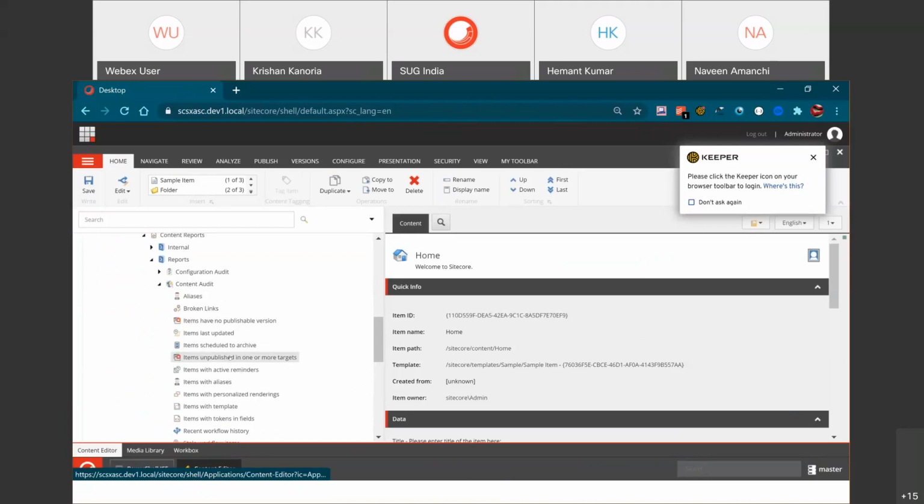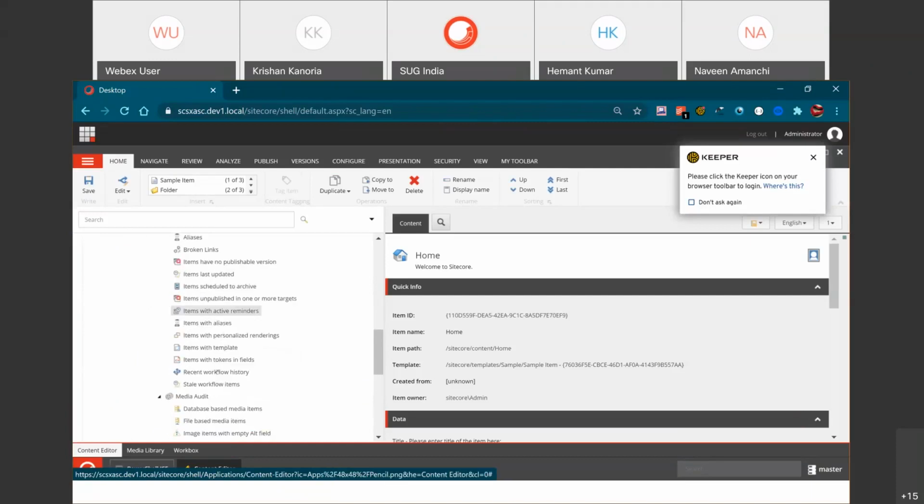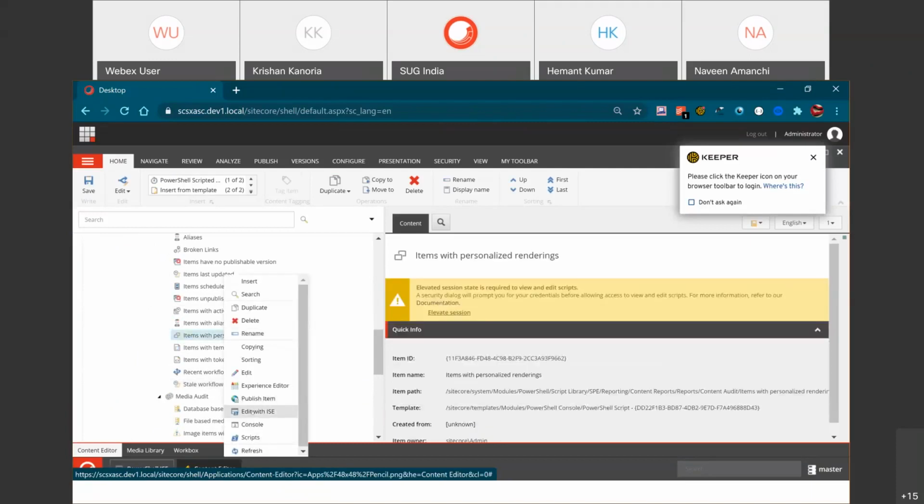It's always beneficial, if you get a chance, to come here and review the out of the box reports, so that if there is something very near to what you are expecting, you can do it. What you can do is write items with personalized reading. So you right click, edit with ISC.